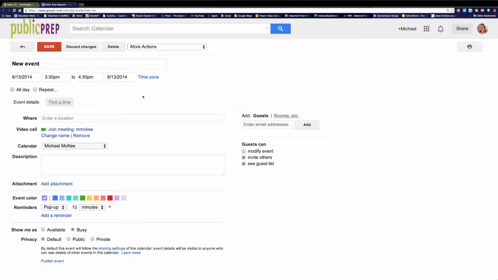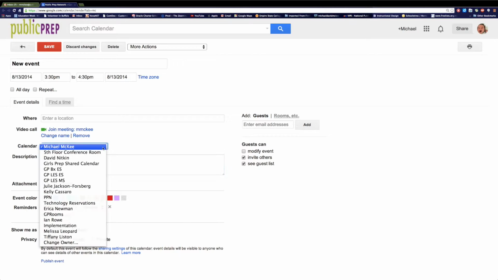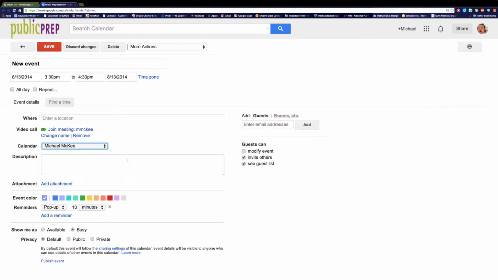Start date and time, end date. You can make it an all-day event, which will display it at the very top of that day column. A location, description. All events default to your personal calendar. However, if you have edit rights on any other calendar, they will appear here in the drop-down. You can add an attachment for the meeting, change colors, and also give yourself a pop-up reminder or an email reminder. To the right-hand side is where you can enter guests that you would like to invite to your meetings.